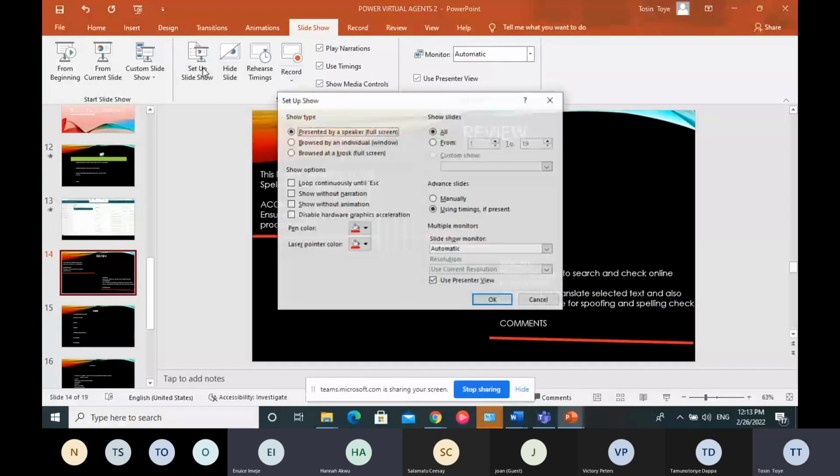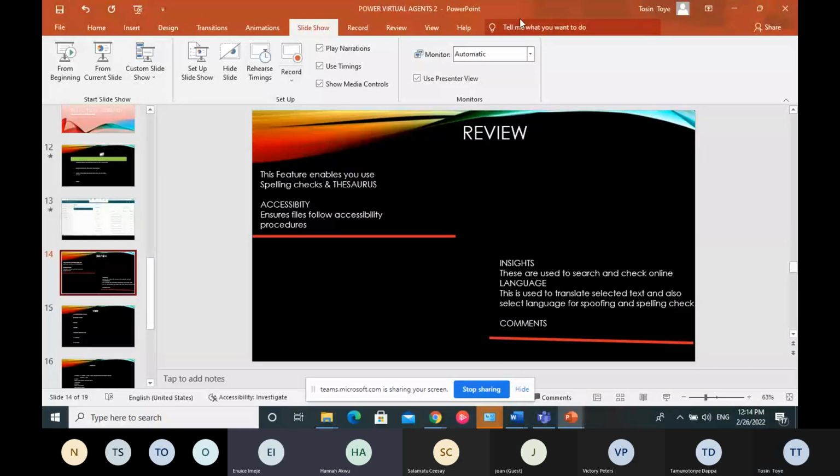To set up a slideshow, you say show type presented by a speaker, maybe from slide 1 to slide 19, automatic. You can use primary monitor. So sometimes you can present it from one screen to another screen, showing different things. That's sort of in an advanced stage.